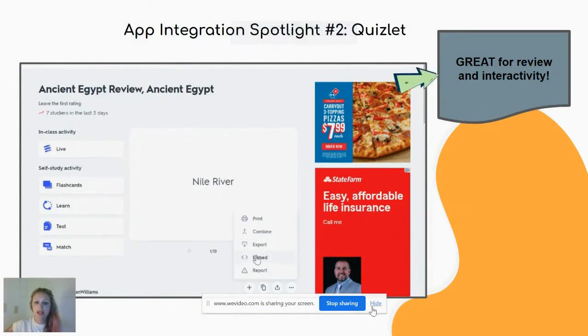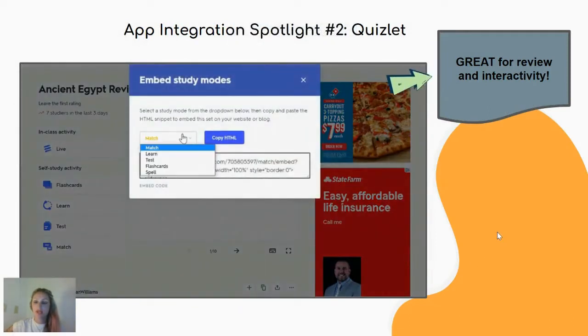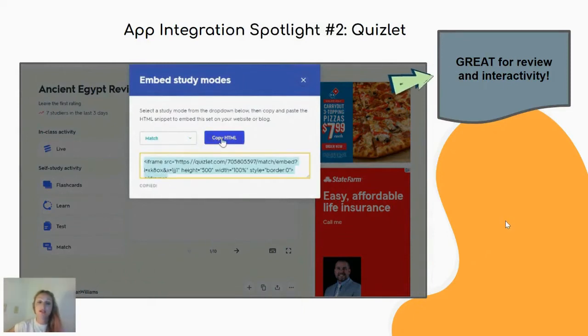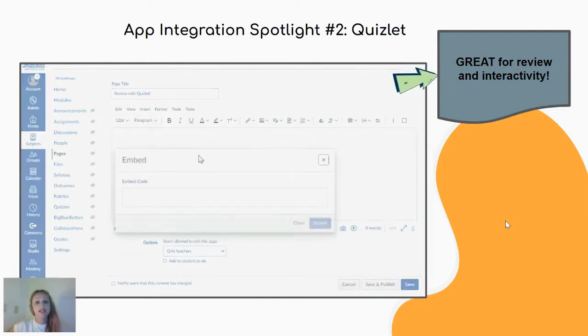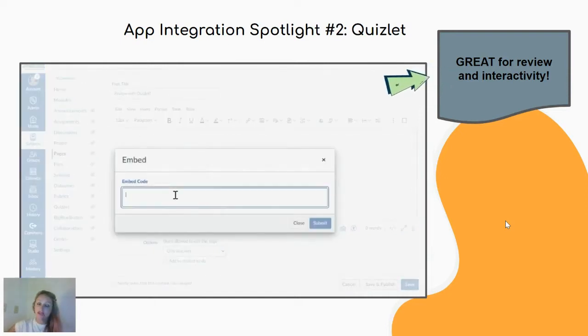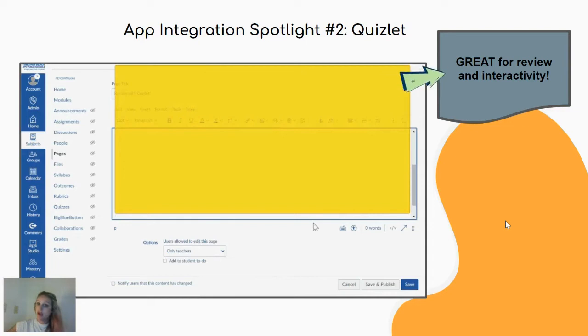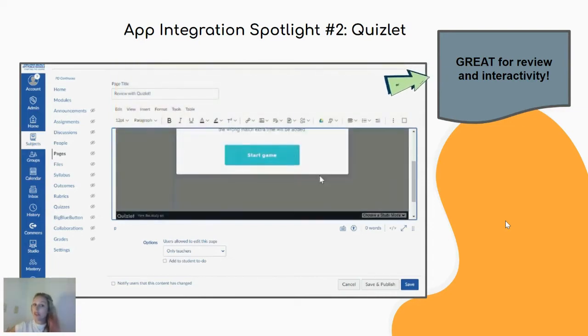Okay, welcome back, guys. Hopefully you were able to successfully integrate your BrainPop video. So we are on to our second Spotlight app integration, which is Quizlet. And this one is done a little differently, so make sure you pay close attention. It talks really well with Canvas though.